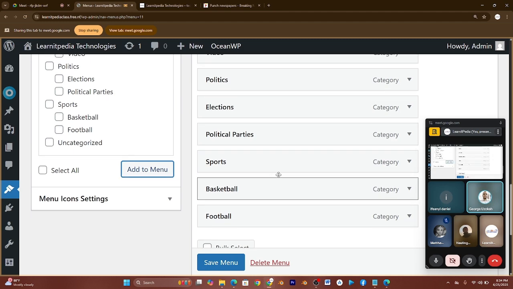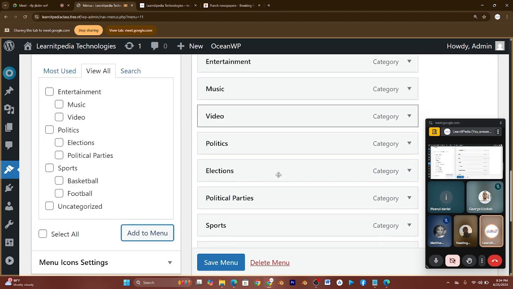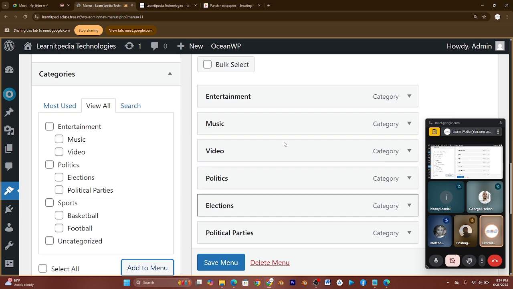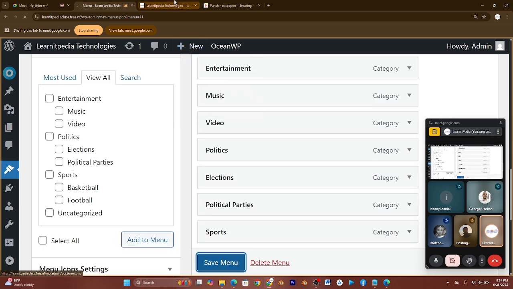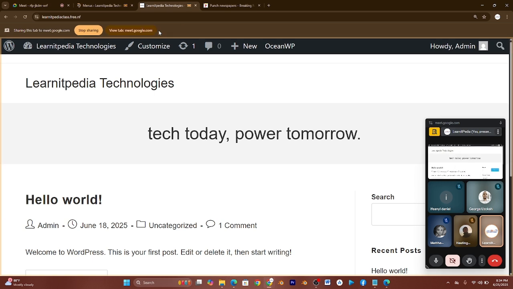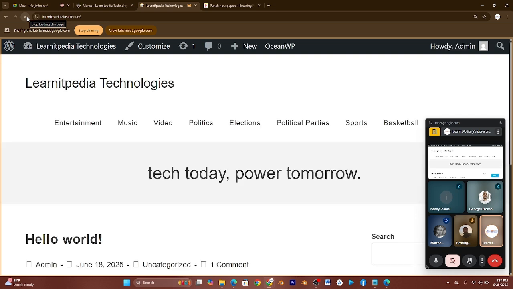Okay. Now, when I click on add to menu, you see all of them have appeared. So if I save it now and come back, let me share my website. I have saved it. Now let me refresh this page and see what will happen. Just observe, you will tell me what you see. So what can you see now?